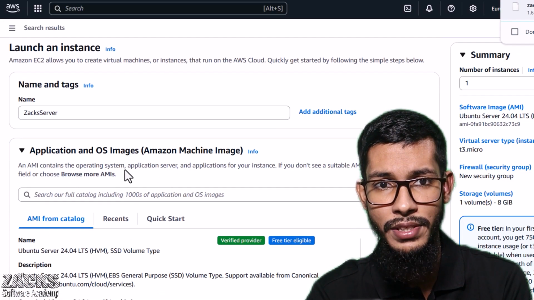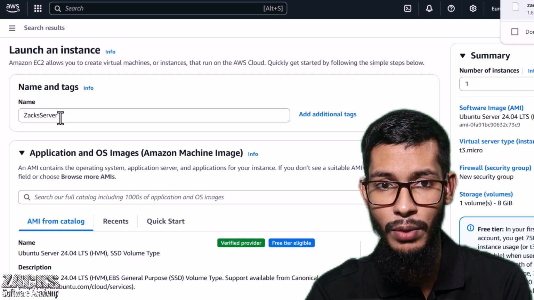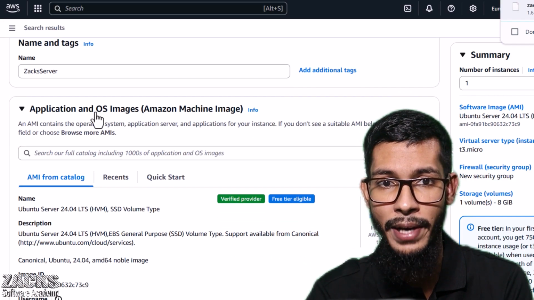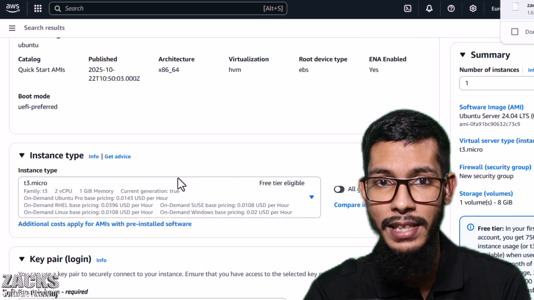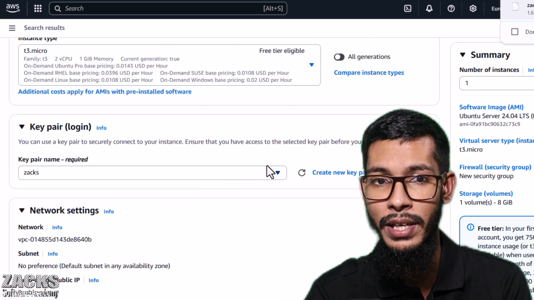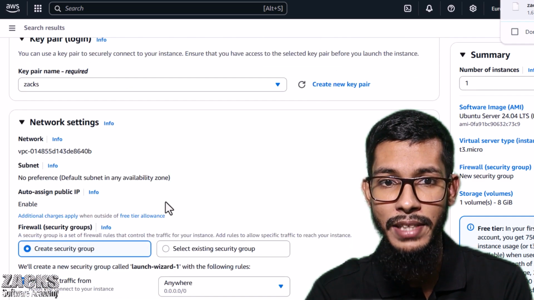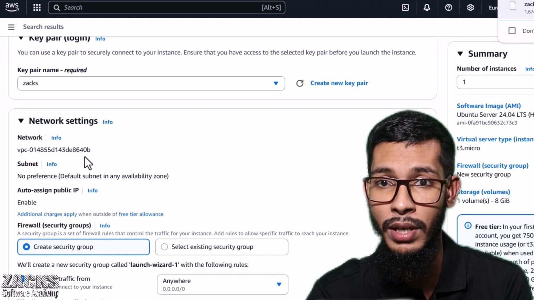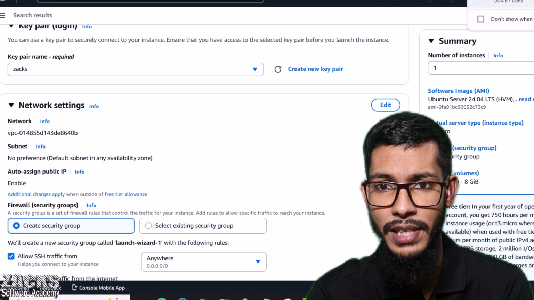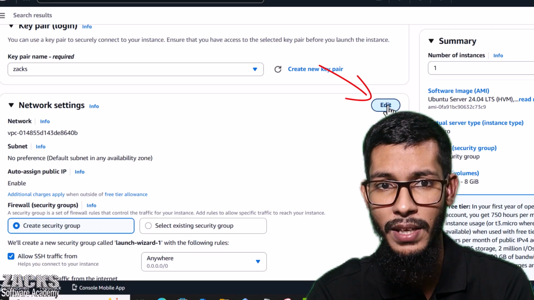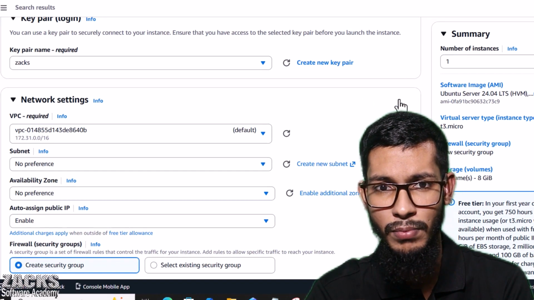Okay, this is our fourth step, right? Like first of all one name, then we are selecting operating system, application and operating system images, then simply the instance type, nothing more than this, then one key pair actually. If you want you can change also, right? If you want network setting, if you want you can change, but no need to change anything. If you want you can change, simply click here edit option, but I think no need to modify or change at this moment.